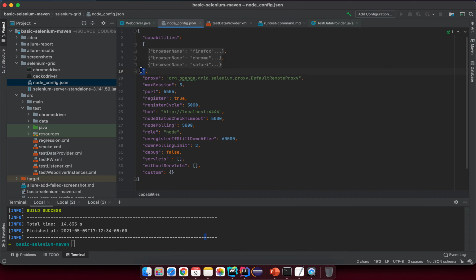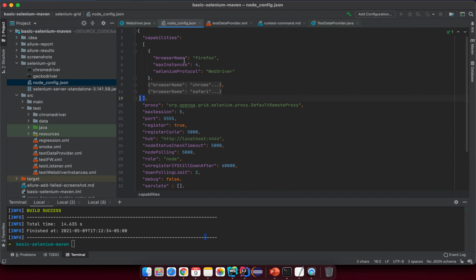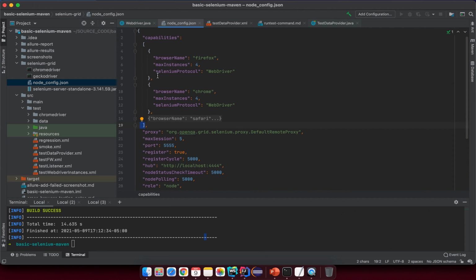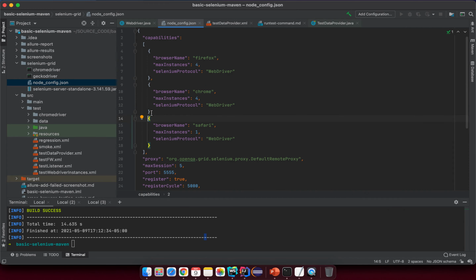You see an array here, and if we expand all of this, we can see that we have browser name here, Firefox, and the max instances is 4. That means the maximum instances at one time I can serve for this type of browser is 4, and Selenium protocol is WebDriver. So you put something exactly like this. This is an object, and then we have a comma here, another object here, and another comma, another object here. So all of this is an array. For capability, we have an array here.